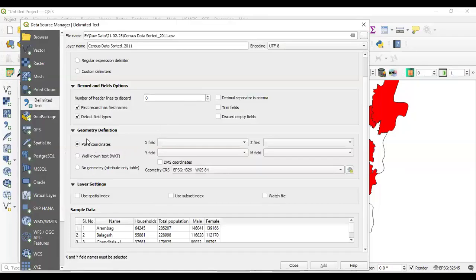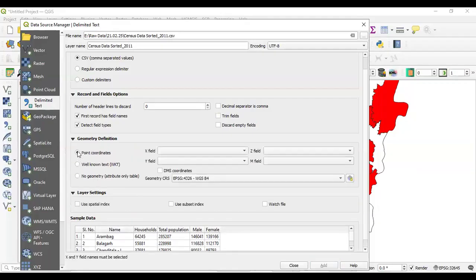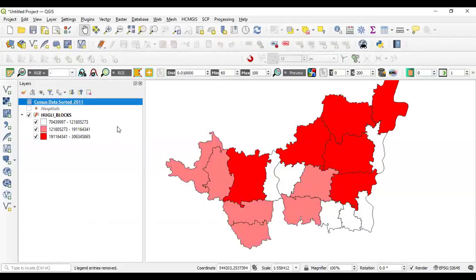Then in this particular case, you have to click no geometry, because this is not a point layer or coordinates layer, right? Here XY coordinates are not there. So you just have to click on no geometry. In the previous case, I selected point coordinates because the dataset was available in the form of X and Y. But in this dataset, XY values are not available. So click on no geometry and add it. Now this dataset has been added to your QGIS interface.